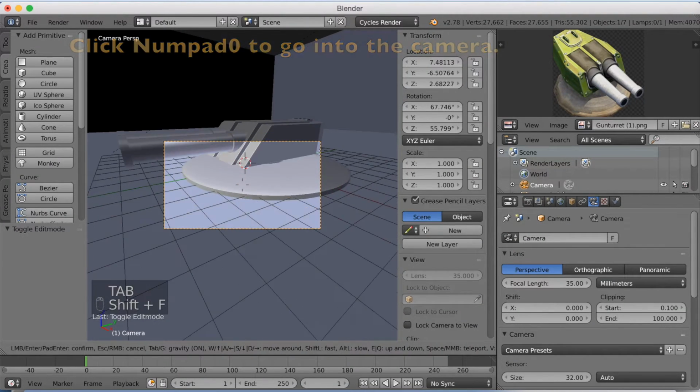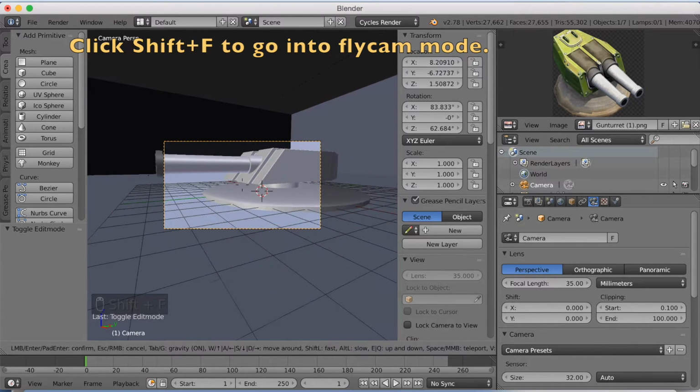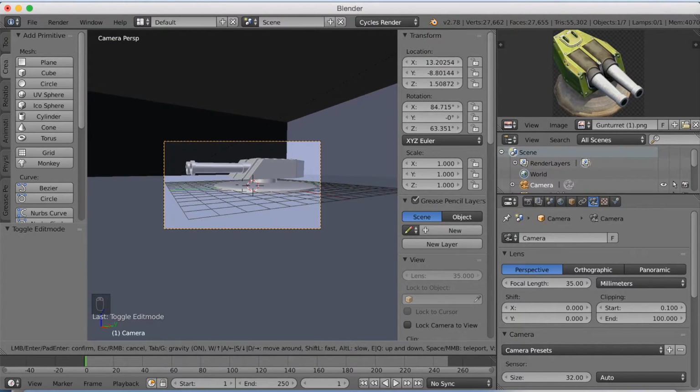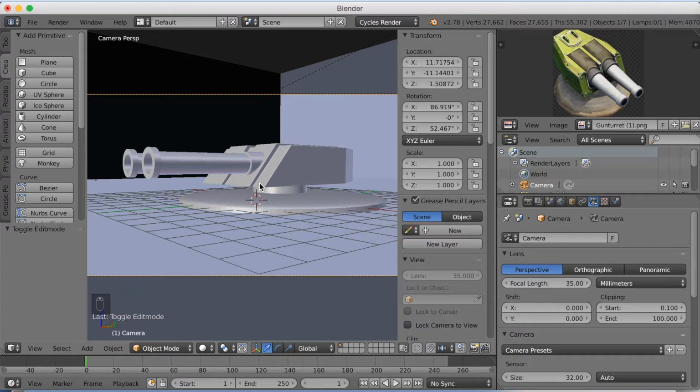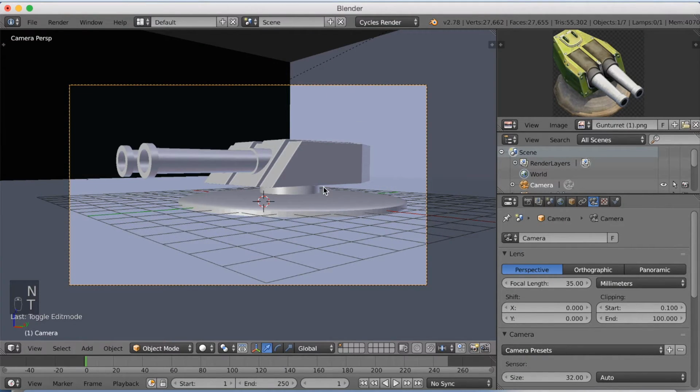Click numpad 0 to go into the camera, click Shift F to go into the flycam mode, and move around with W, A, S, and D. And when you have the view you want, just left click to confirm. And as you can see now, it looks really good.